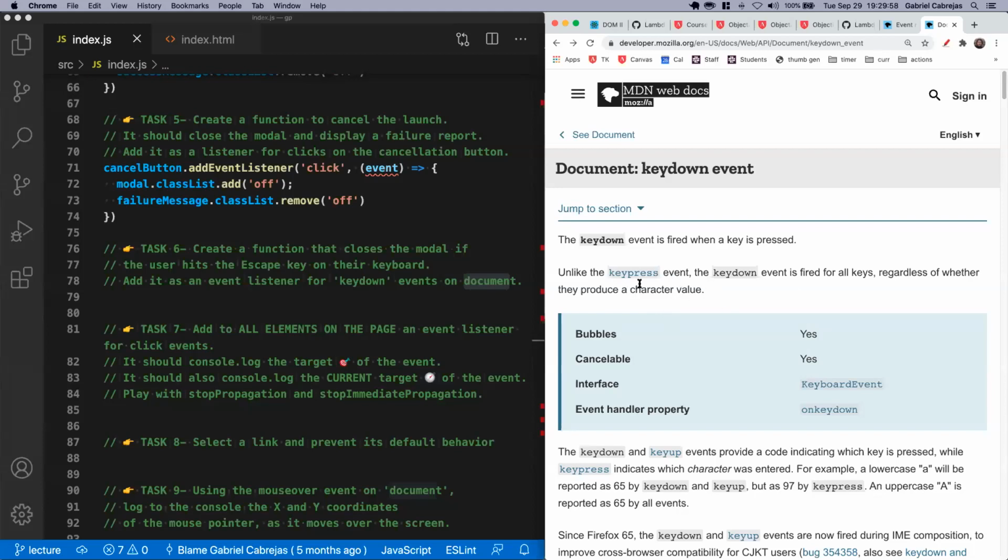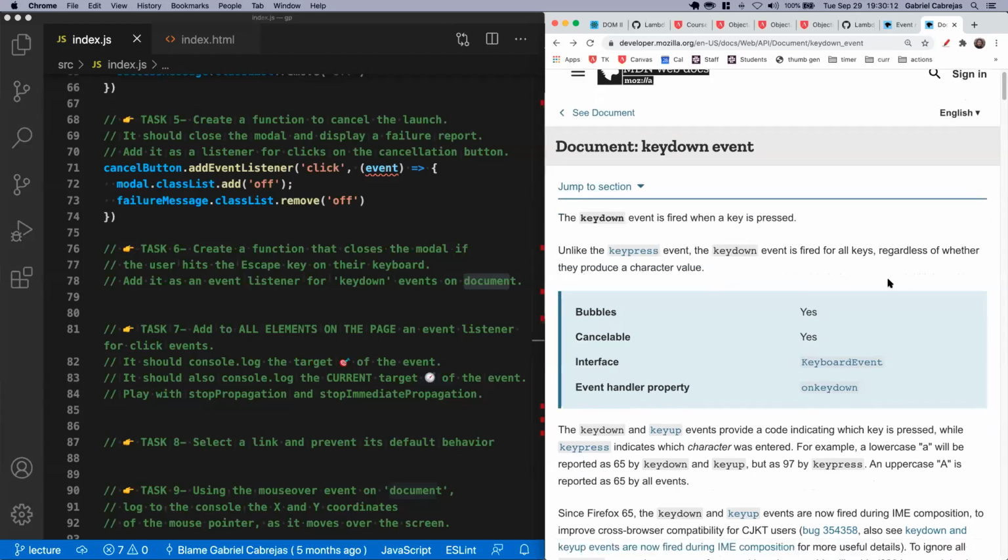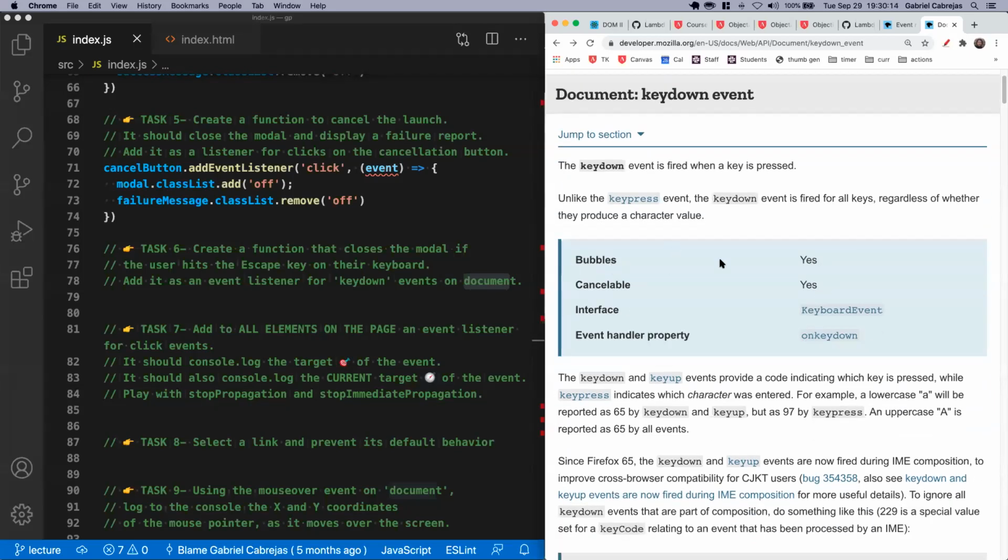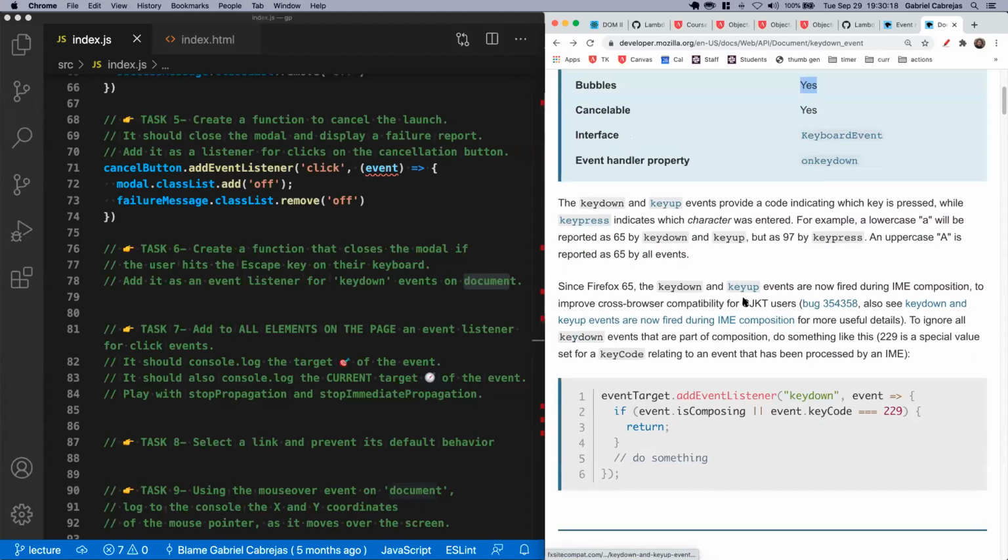Now we know that we have a keypress and a keydown, but keypress apparently is not fired for keys that don't produce a character, like the escape key. So it wouldn't work for the escape key, or for our current scenario. This event bubbles, and we'll see what that means in a second. Let's find us an example.